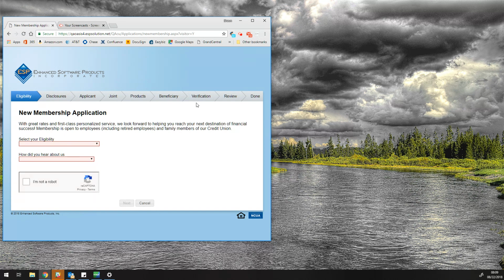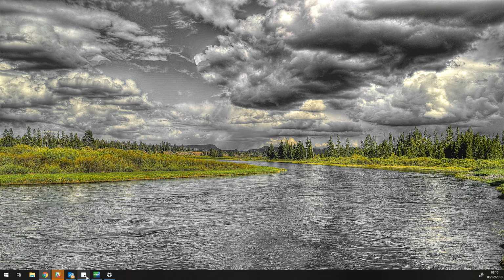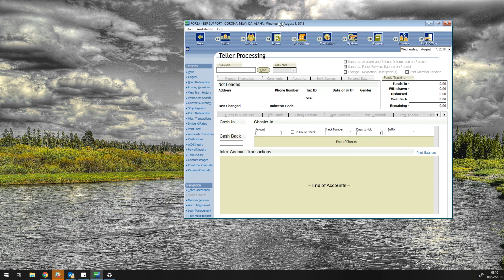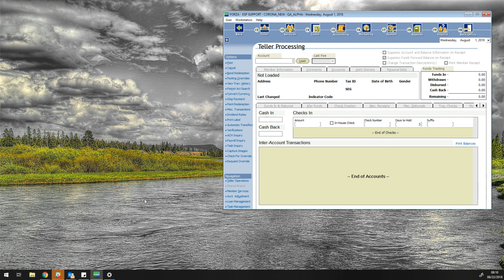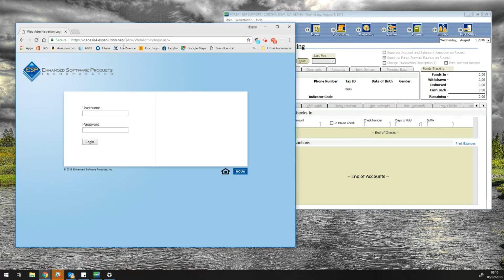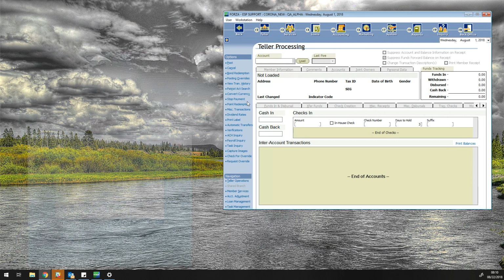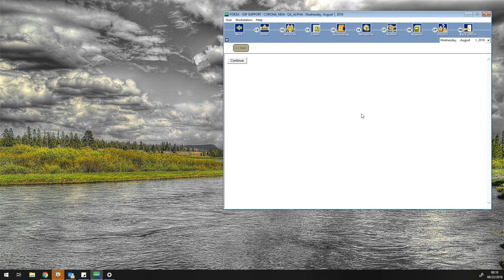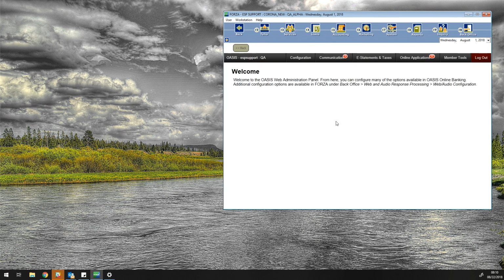So we're going to start with the configuration area, which is in web admin, and I'm going to access this from Forza. You can also access it, of course, from your web admin page through your browser, but we're going to do it through Forza because that functionality is pretty slick. Web and audio response processing, web admin. And here's your web admin panel.